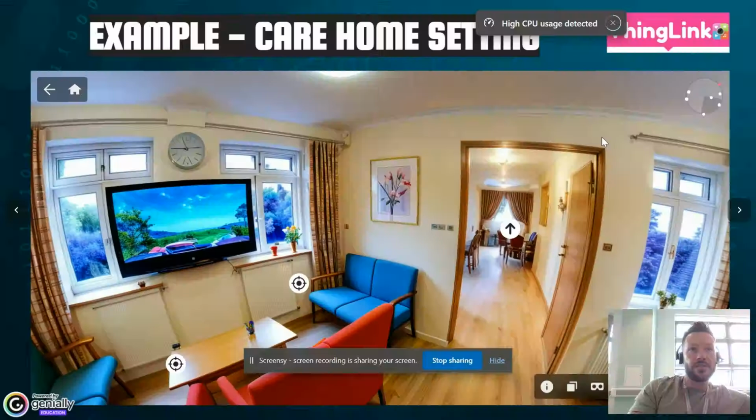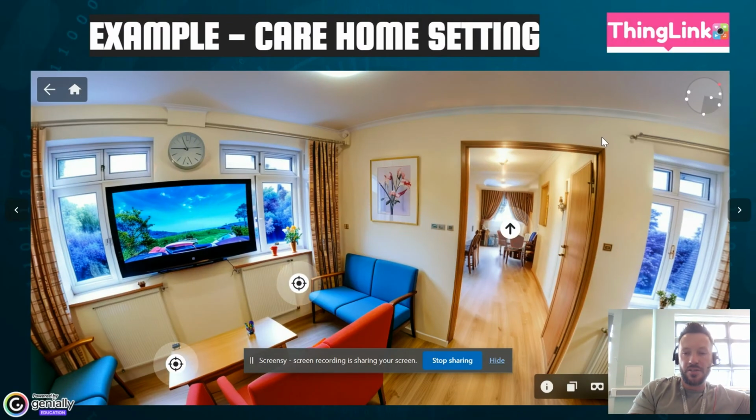Maybe you can't get the students out to visit a care home locally. Too much red tape, admin, paperwork, time constraints. Or come and visit one digitally. We can do that. We can get them all to explore.